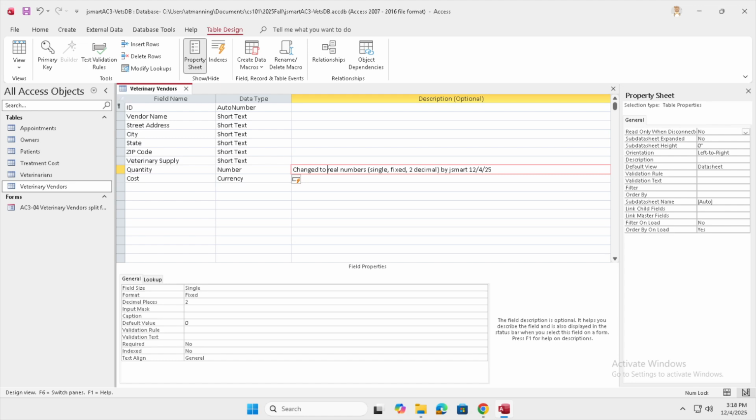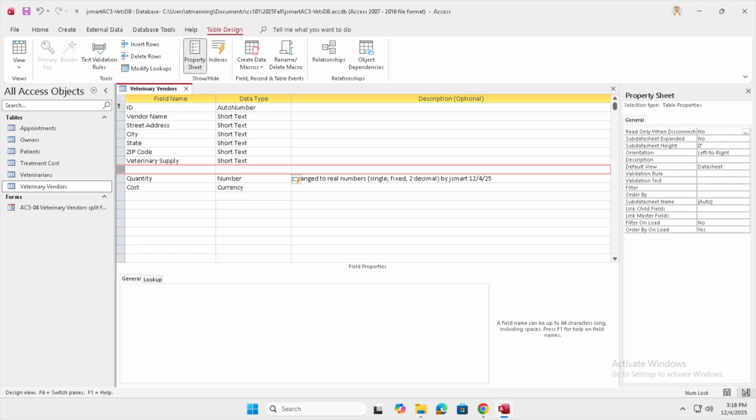Now we would like to add a new field to this table. Right now we have quantity and cost. Right above quantity, we would like to add a new field. In order to do that, you just go to the field below where I want to add one and right-click, Insert Rows. And now the name of the field I want to call it is product type.